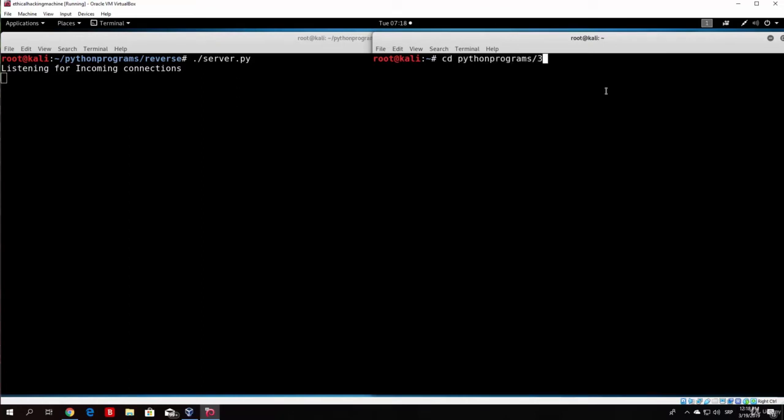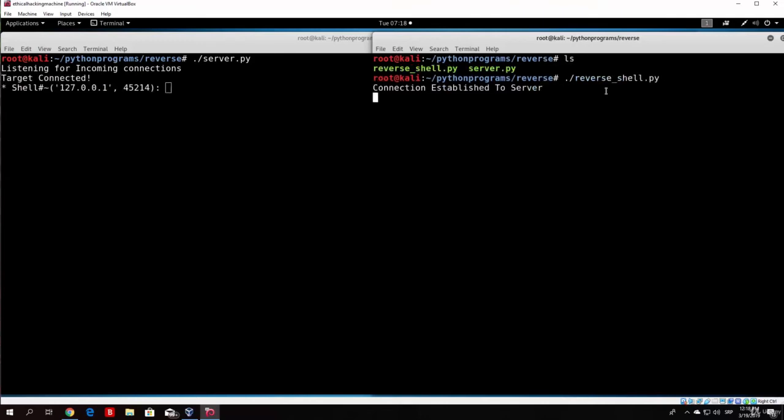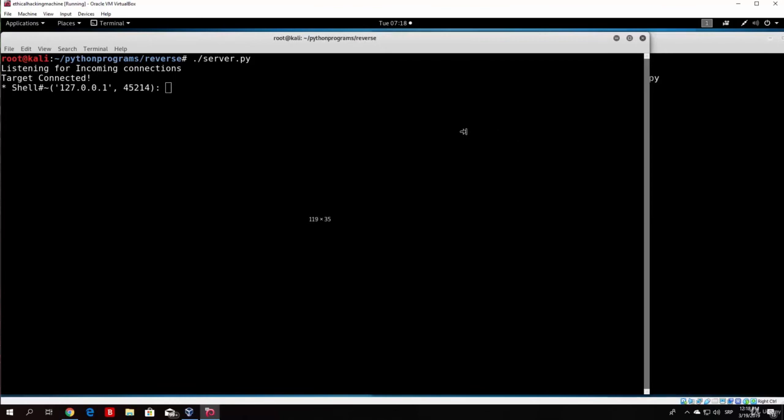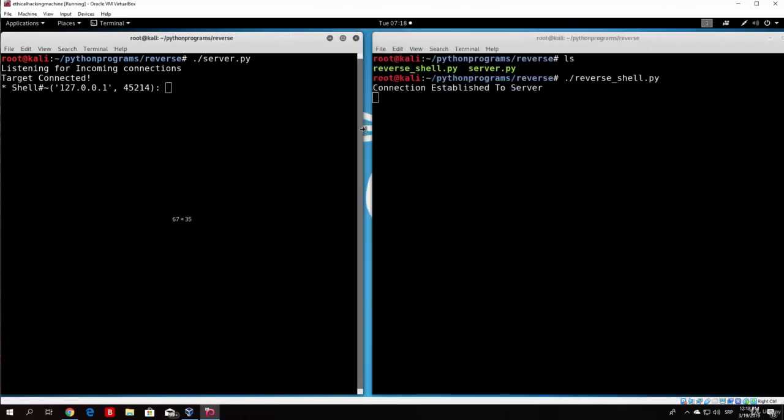Right now let me just switch my directory to where my reverse shell is, and I run the reverse shell. So we successfully got connection established to server, and right now what I want to do is first of all move this so we can see both of the terminals. And right now I should be able to execute commands in a terminal. Let's see how that will work.